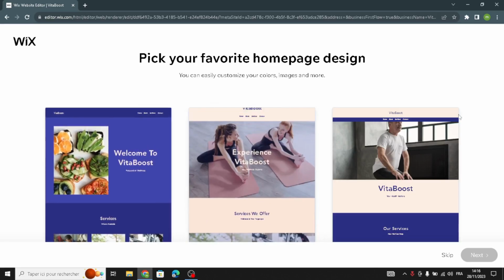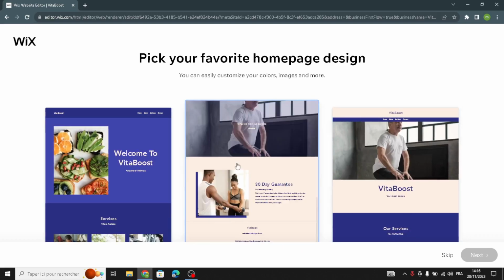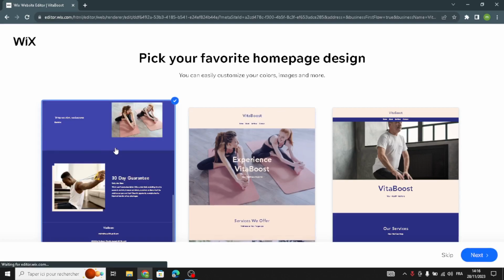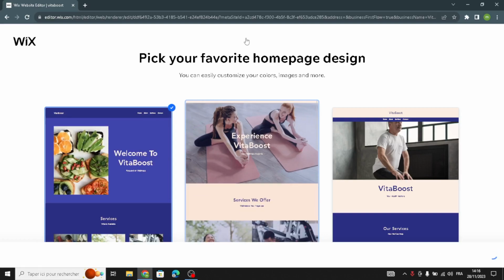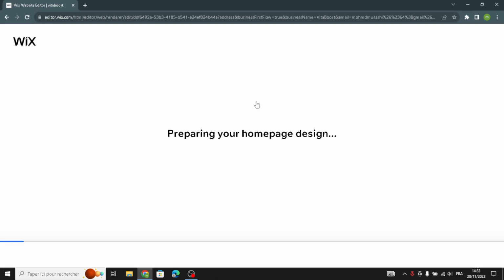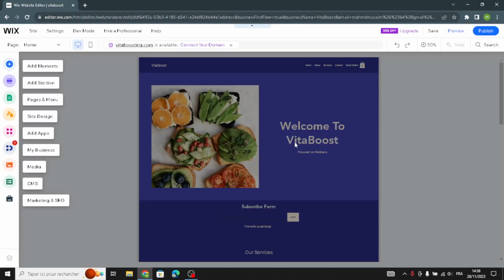So as you see here, you can choose your favorite homepage. So you can preview any homepage here you like. Okay, for example, I'm gonna choose this one. Let's continue. And let's continue. So as you see here, preparing the homepage design. So wait a few seconds. Now go to the editor to complete the design of your website.